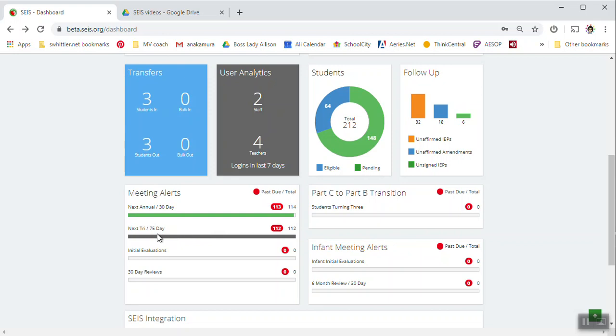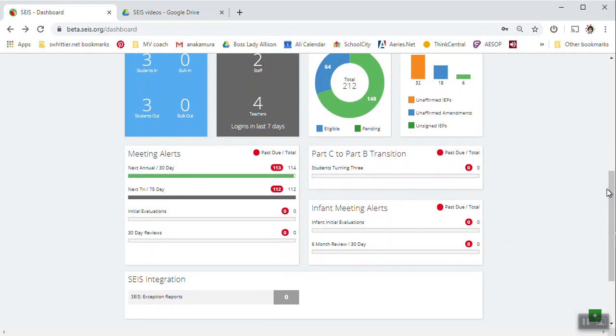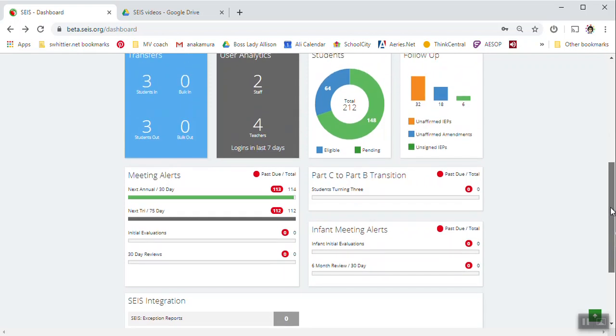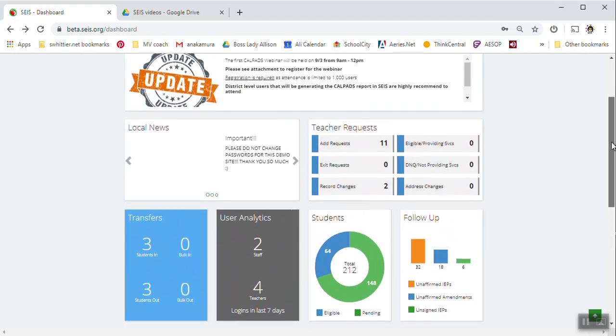Your next triennial that comes up within 75 days of the triennial date will be here. Any initial evaluations that you're in the middle of processing and testing will be here, and any 30-day transfers that come out of WACSEP, our local SELPA area, are here. We don't have to worry about these two in South Whittier because of the infant. We do not address that in our district, and if we do, I'm not aware of it. And then the SEIS integration, that's something that is coming. SEIS integration is where SEIS and ARIES will talk, and there will be some information coming further.